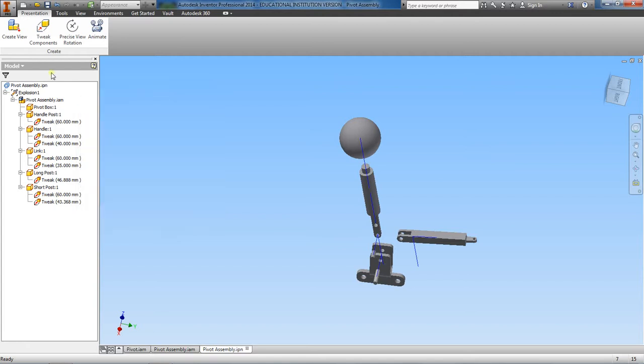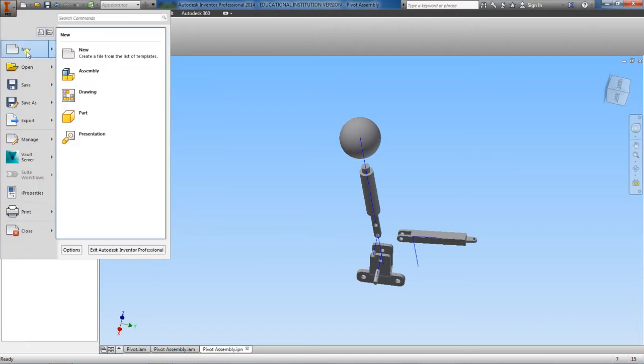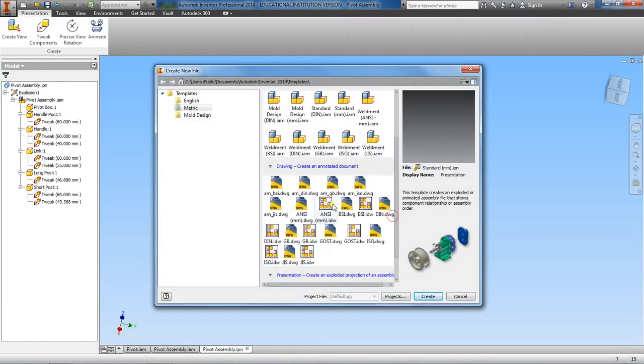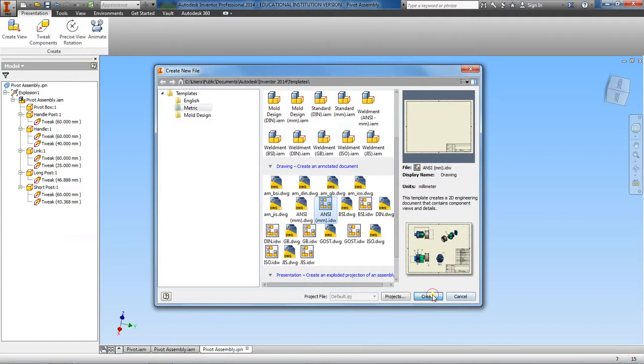Right, now let's go ahead and start a new drawing file. Let's see, millimeter. Okay.